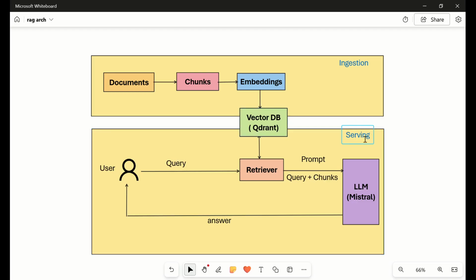Next is the serving box. It covers the FastAPI serving part. Here a user asks a question, and then our retriever pulls the top k chunks from the vector DB, and then the prompt assembler assembles those retrieved chunks and the user query into the prompt and passes it to the LLM, which is Mistral in our case. And finally, the LLM returns the answer back to the user.